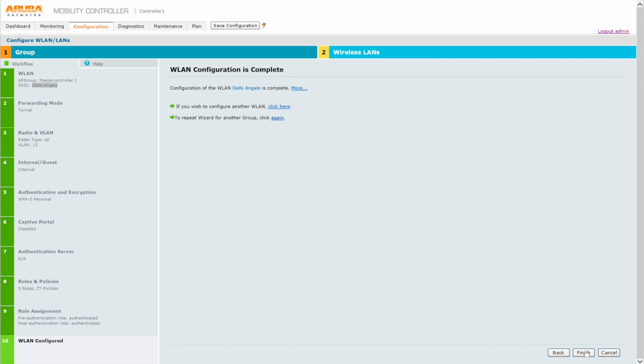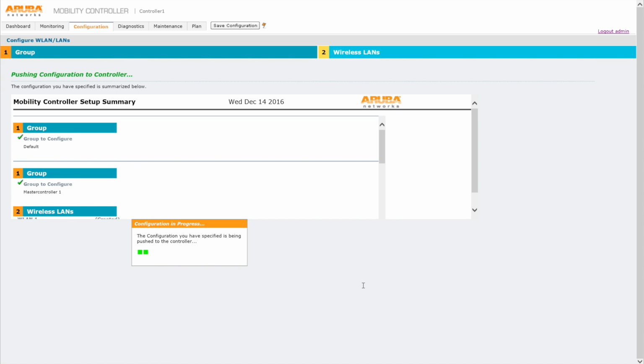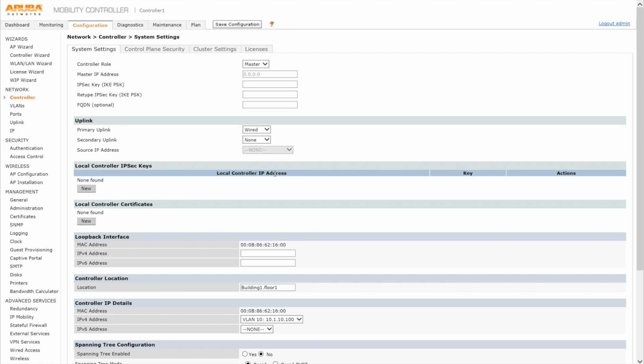Now the Dell's Angels authentication is done and the Dell's Angels WLAN configuration is complete, we are done. Click Finish at the bottom of the screen and this completes Lab 3.1. If we had wanted to add more configurations and more WLANs, we would simply have to click again and then restart the process to add more.